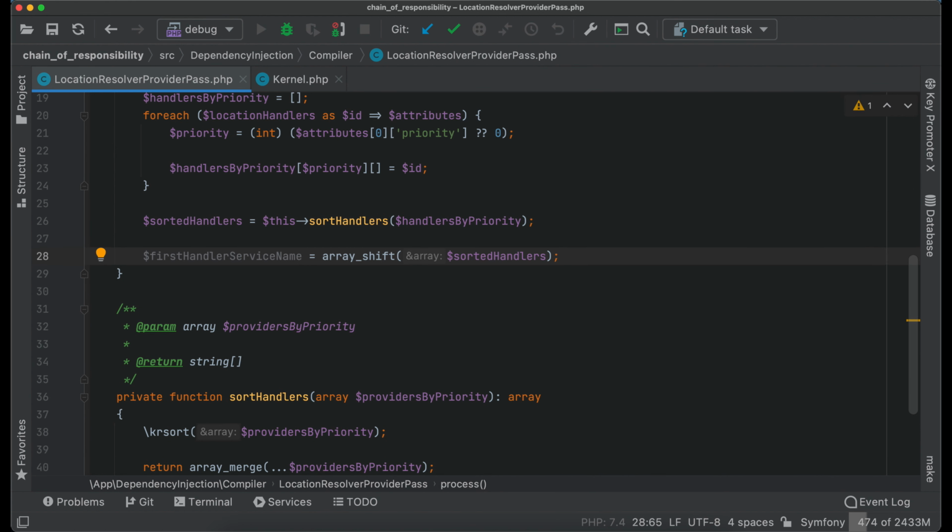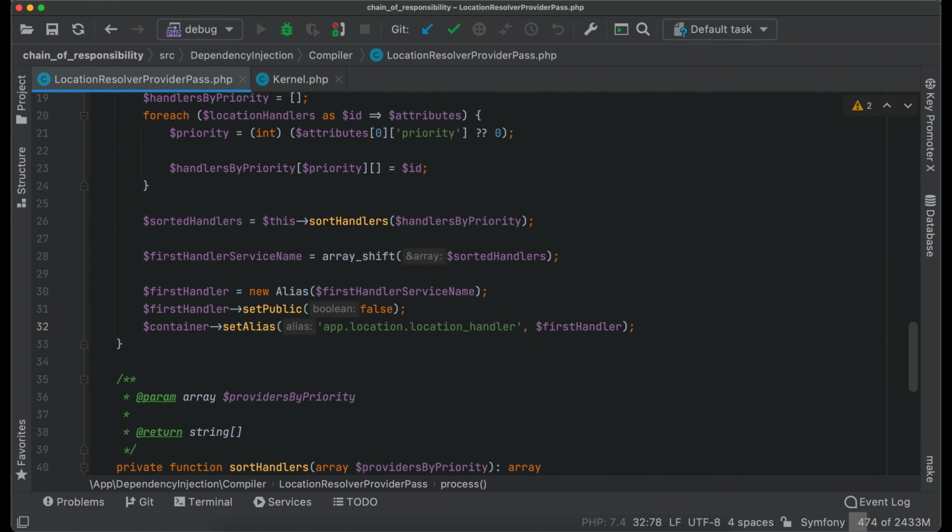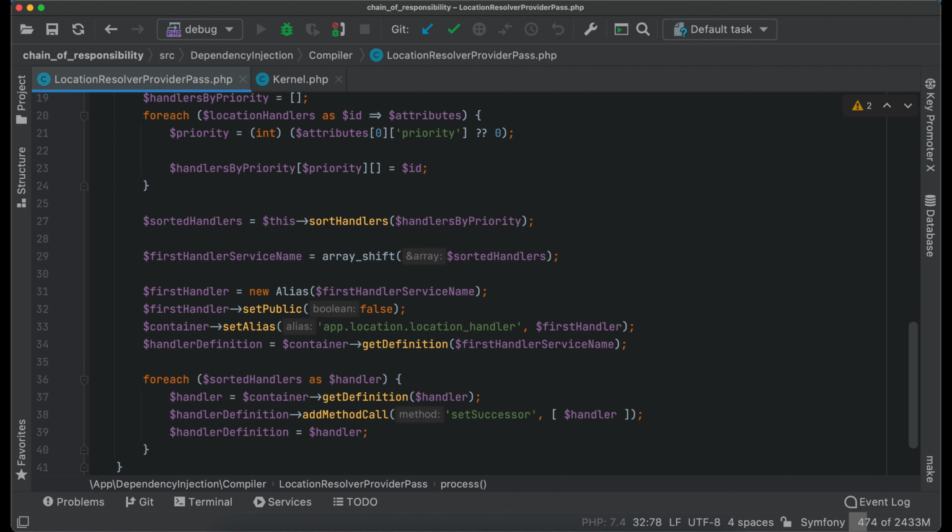Get first handler from array and create a new alias object with this handler. It means that this service will be accessible for injection via our custom alias. Now iterate through all handlers, get next one, and set it as a successor to previous handler. With this manipulation, each handler knows the next one.